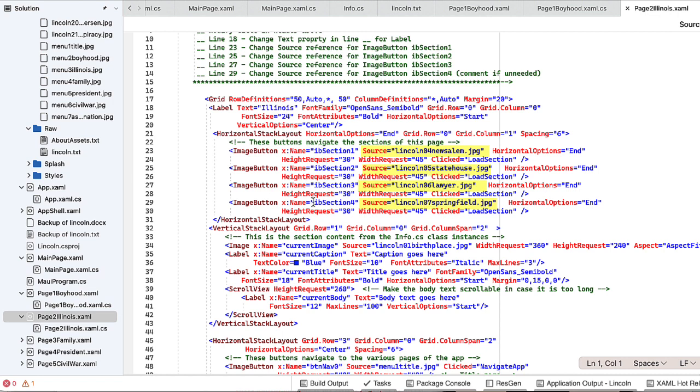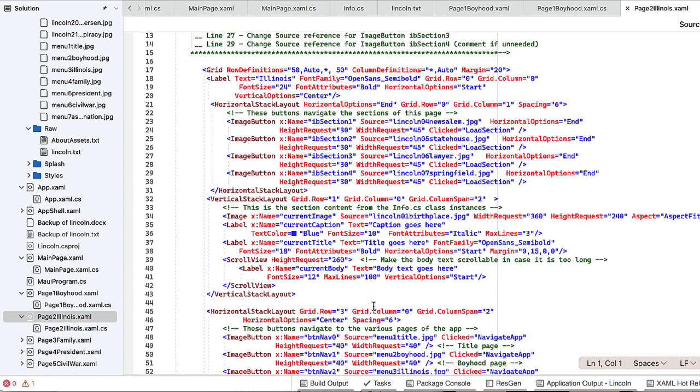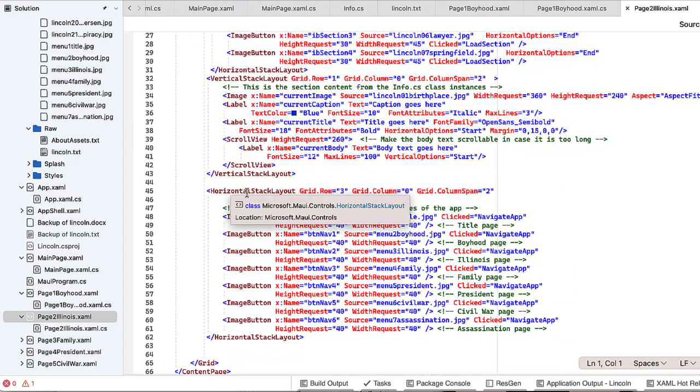In this case, there are 4 sections to this page. Don't really need to worry about any of the stuff down here because it's all going to change on the fly programmatically. So you just leave it as is. Even though it's referring to stuff on that first page, it's fine as is. And same with our stack layout of those 7 buttons. Those are fine as is.